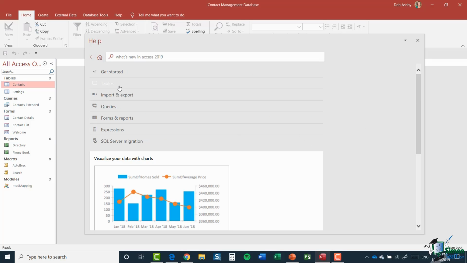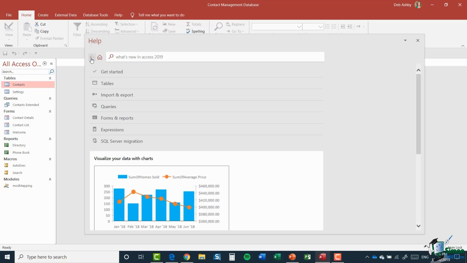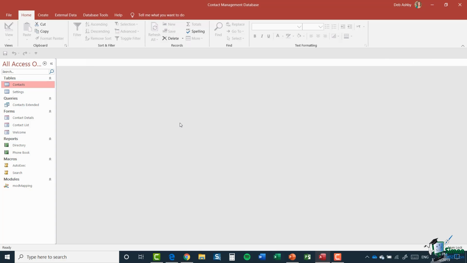And if you just want to browse through these categories, you can. So if I click on tables, you can see I have a whole host of other links. So again, it really depends what you're looking for help on. So really do utilize that search facility in help at the top. So that's your online help. By pressing the F1 key on your keyboard, you can access that. So let's just close this down for the time being.